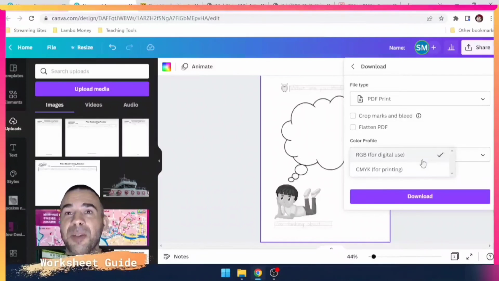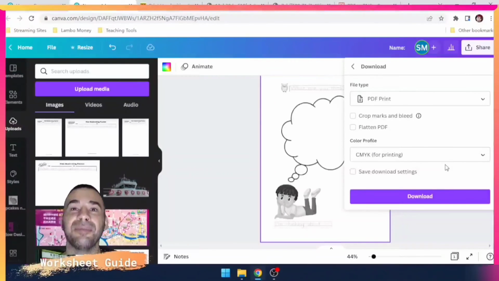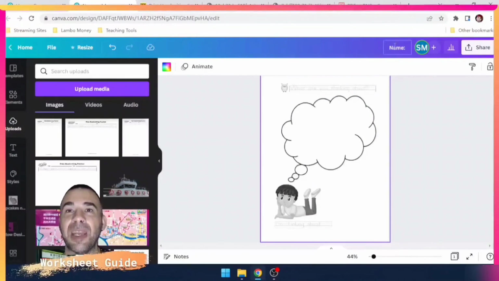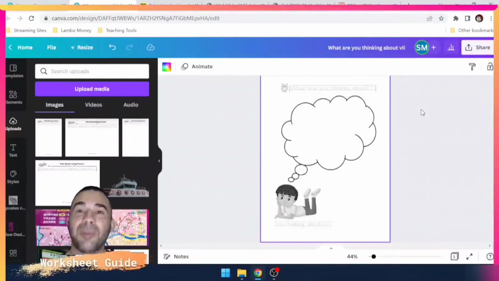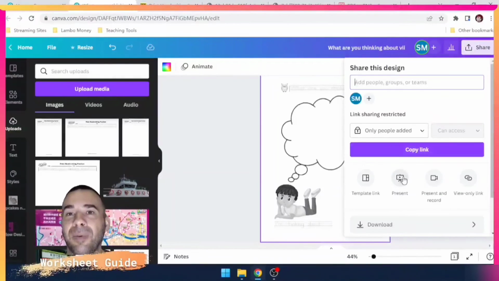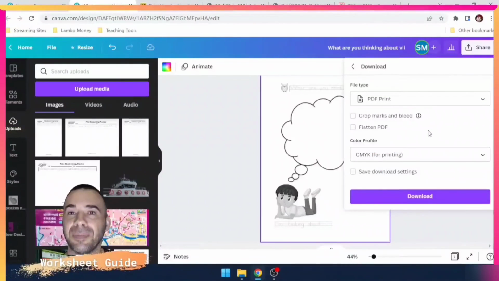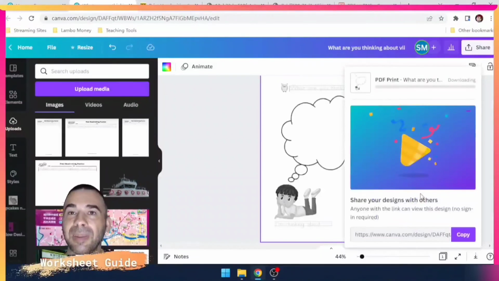Don't know how much this matters, but I'll go to CMYK for printing. There we go. Download. Ah, you know what I should have done. Let's cancel the download. Let's give it a name. Right up here, you give your worksheet a name. What are you thinking about? Oh, got a name. Okay, now we download. It's a PDF for CMYK. Boom.